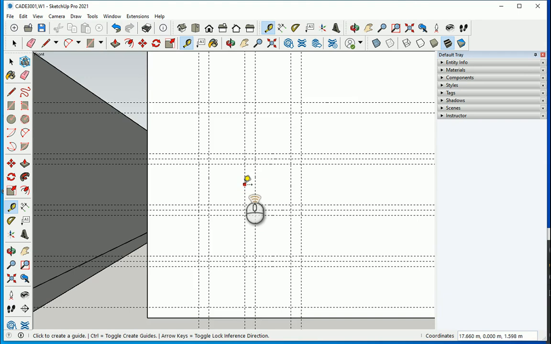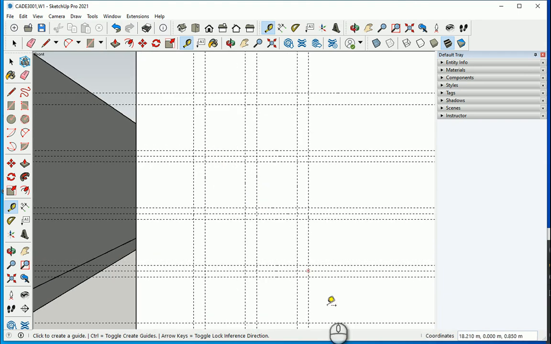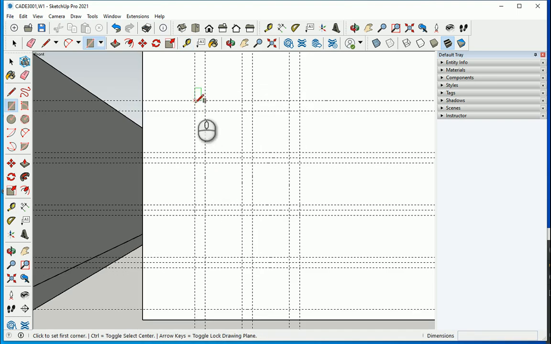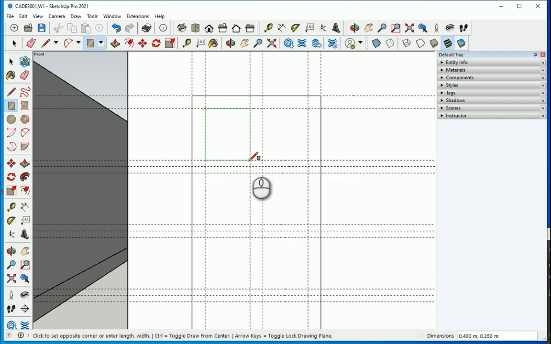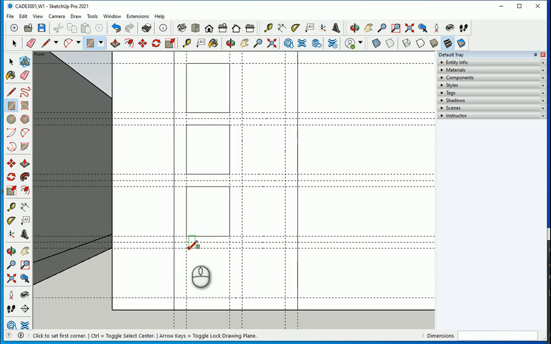Then I want to draw some rectangles here. So I want to type R, and I'm going to have some rectangles here, here, here. Of course, you can use copy or something as well.